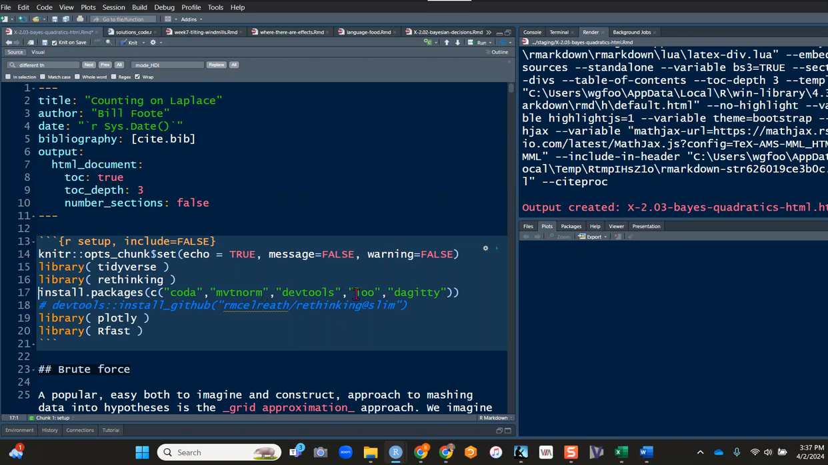devtools, loo is leave one out, which is my preferred way to do cross validation. That's a training and out of sample approach to a machine learning problem. Dagitty, we may or may not use dagitty, but Richard McElreath does, and I love it. You go to dagitty.net and make your own causal diagrams. They show you how to do that there.